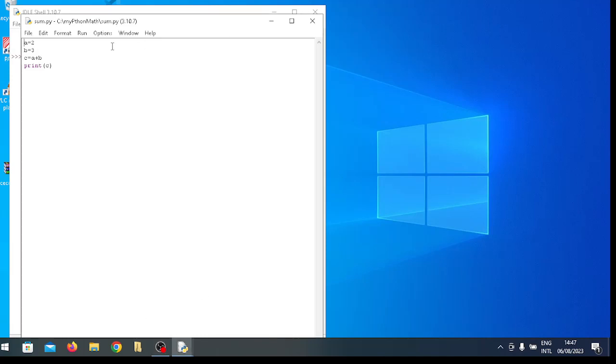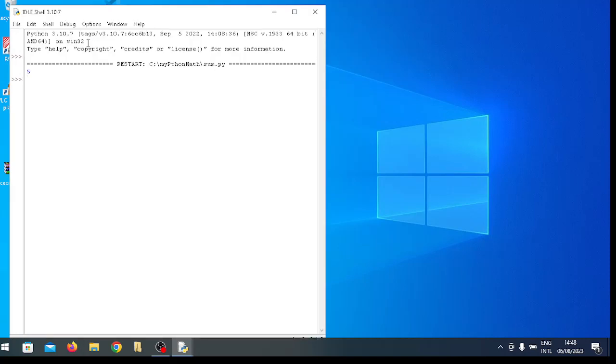Okay, so we're now going to run it. All you need to do is to go to run and click on run module, or you press F5. Programming codes that we develop in Python are referred to as module. Like this one we have just saved is also a module. So once you click on F5, it will run. Okay, let's go. Yeah, you can see it has run it and it has given us the answer 5. If you look at this, it's running the file called sum.py, which is in my Python maths, which is in drive C, right? This is in drive C.